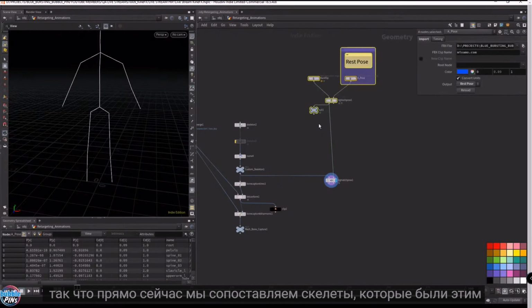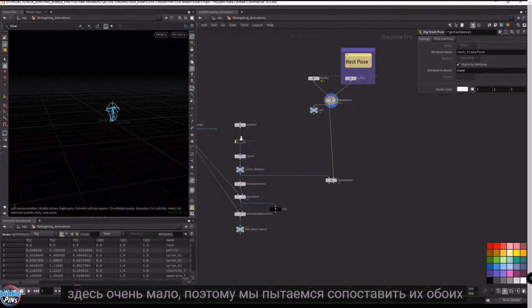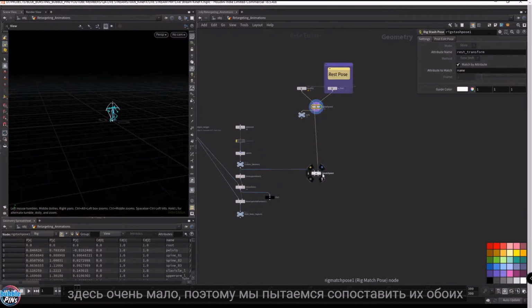So right now we're matching skeletons. That was this. This is just the mesh. This is the skeleton. We need to match this skeleton with our animated skeleton. Sorry, the size is really, really bad. This is really small right here. So we're trying to match them both. That's what this is gonna do. So this is ours. Now, select this node. I'm gonna close this. Come over here, press enter.